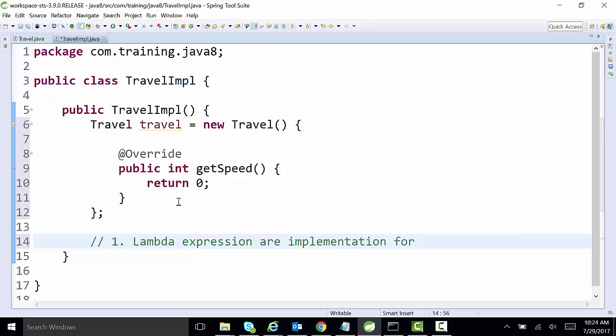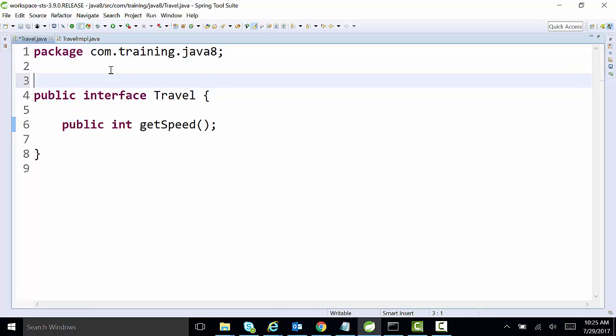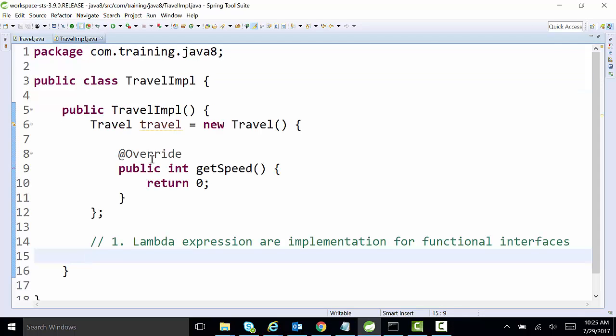for functional interfaces. We already talked about functional interfaces. If an interface has one abstract method, then we can annotate that interface as a functional interface. Any functional interface is a single abstract method interface. It will have only one abstract method. So I can write the FunctionalInterface annotation here. Lambda expressions are written for an interface which has a single abstract method in it. So if I have an interface with a single abstract method, I can write an implementation for that interface using a lambda expression. So let's try to write it for our Travel interface.